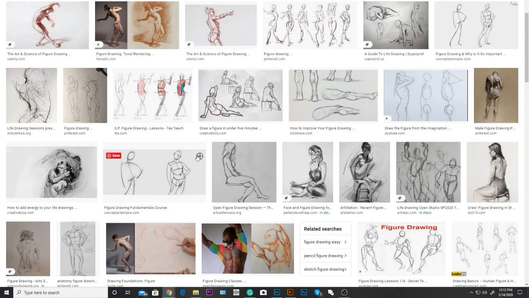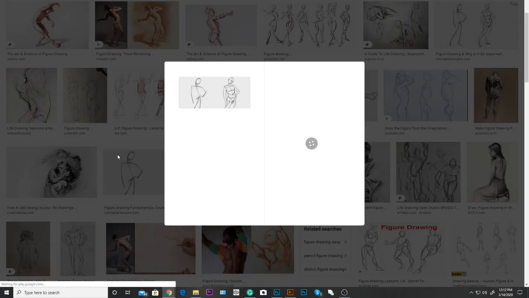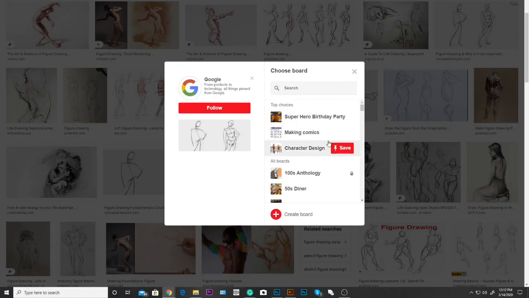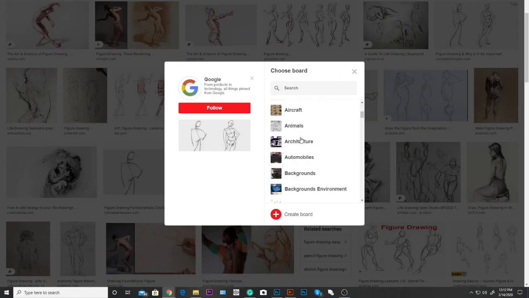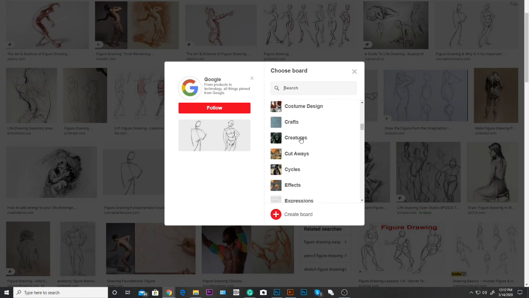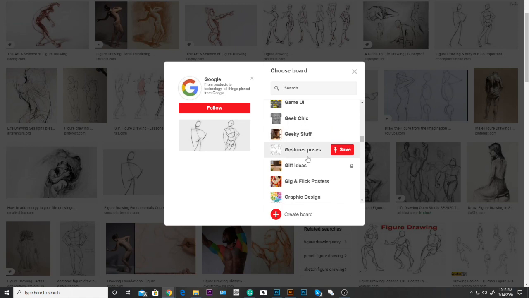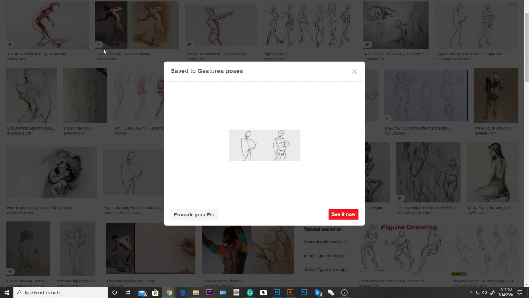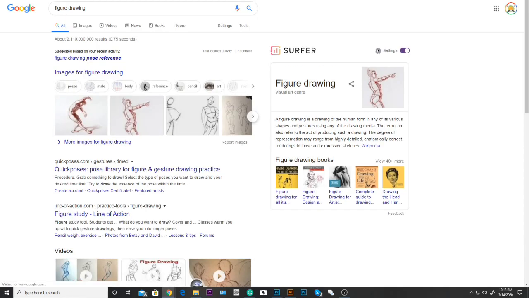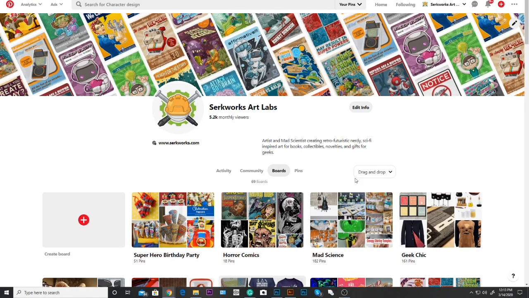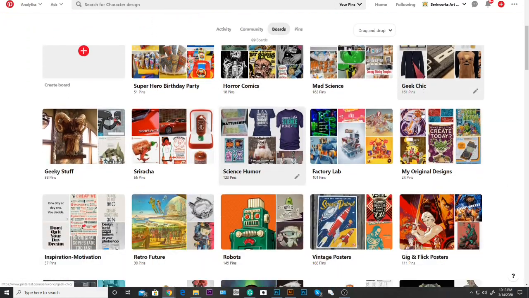So say if I like this gesture, I wanted to save, I'll just click on this, and then once again, I just scroll through here, and then I can pin it to wherever I want. Let me see if I can find the gestures. Yeah, there we go. This part is alphabetical order, so I'm just going to click and save this to gesture poses. So it's fairly simple. You can use it if you've got that extension. You can do all kinds of stuff.